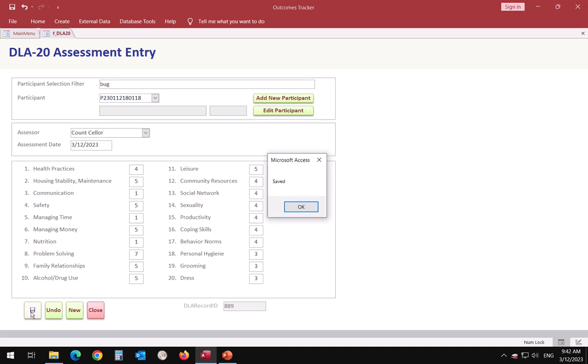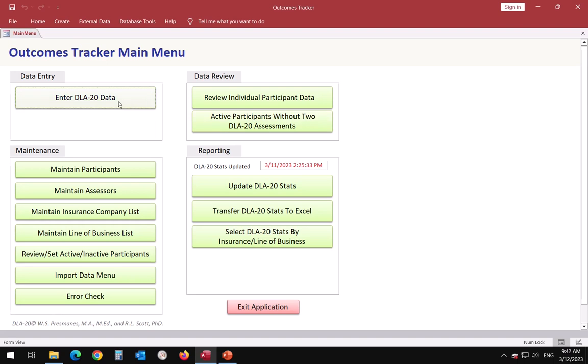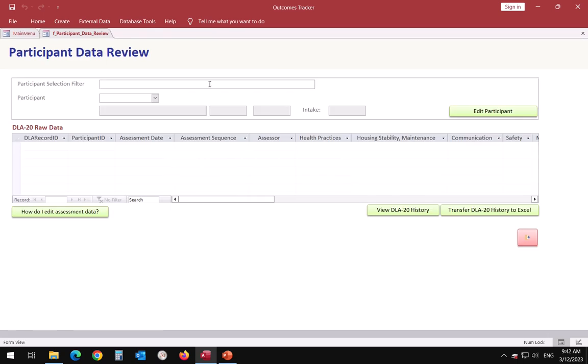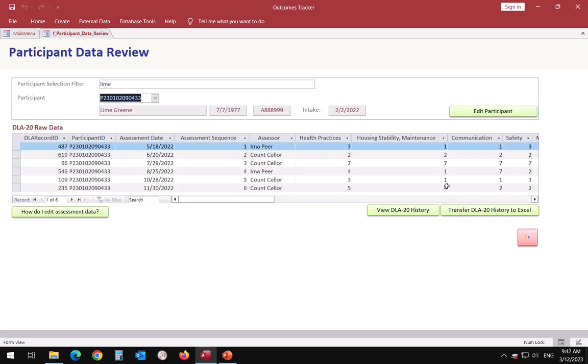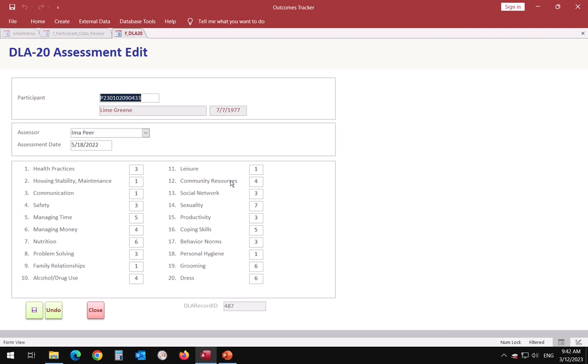I choose Save, and then once I've saved it, I can enter a new one by clicking New, or I can close this out. I can review the participant data once I've entered in the DLA-20s by going here. I'll click on that, and I'm going to pull up a different participant. I'm going to pull up Lime Green. And we can see that Lime has 6 assessments in the history. I can edit these DLA assessments just simply by double-clicking on one, and it pulls it up. And I could even make an edit here if I needed to.